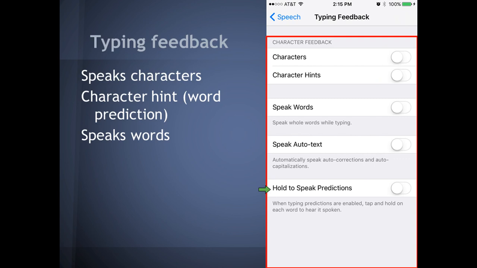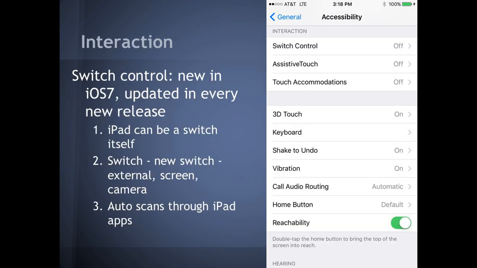Again, you might never use this, but somebody in your life might. You might have a student that this really benefits. And this is great for English language learners because it gives them that audio feedback on what they're looking at. All right, so now we're going to get into some other pretty amazing updates with accessibility.